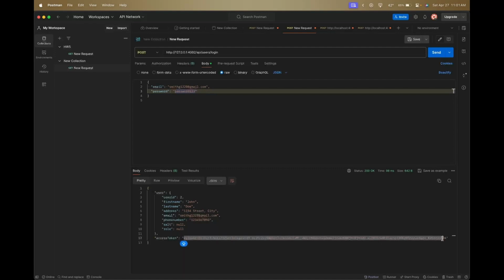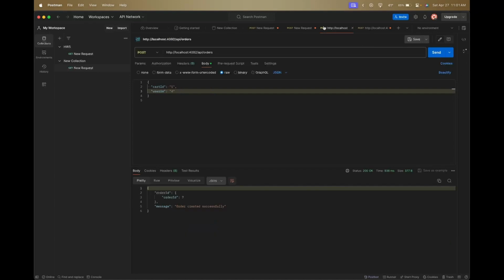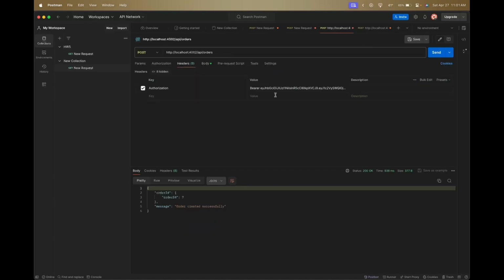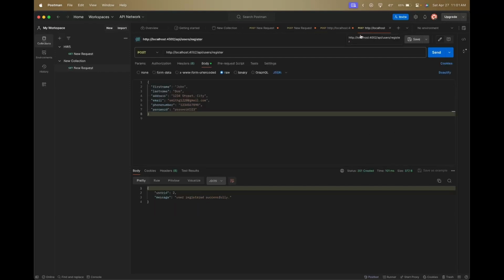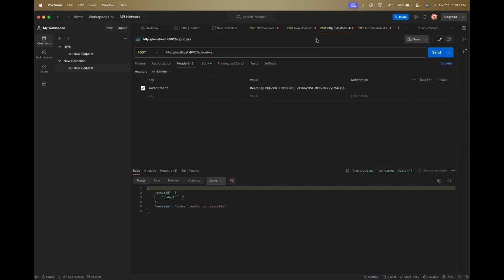Normally this would be stored in the front end, but since we're not using that for this specific demo, for convenience purposes, we can still send it through Postman. So now if we go to the headers and place our JSON web token right here, we have our verification. Let's go back and we'll see we're user ID 2.